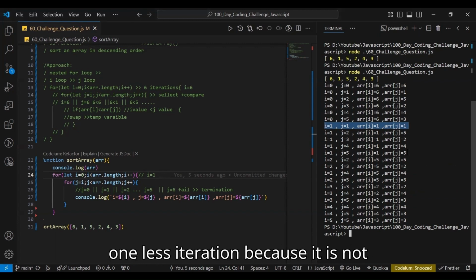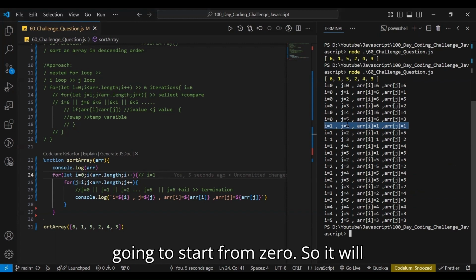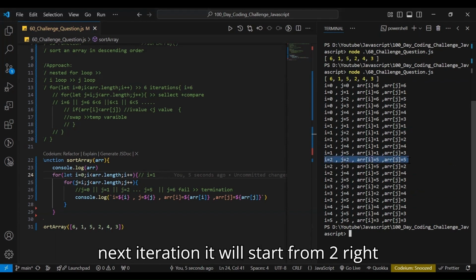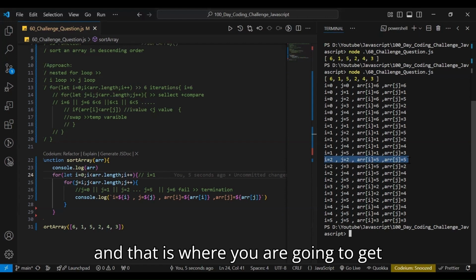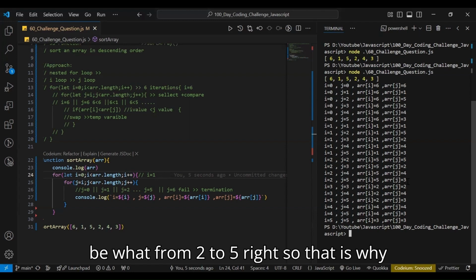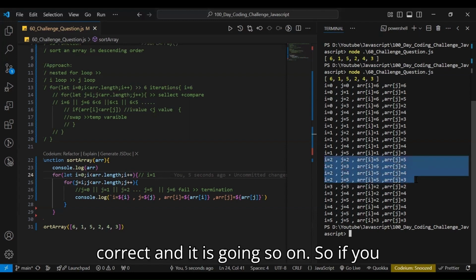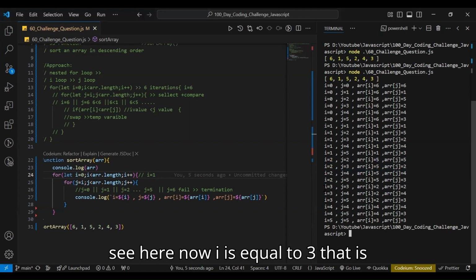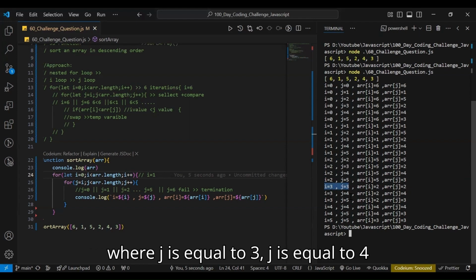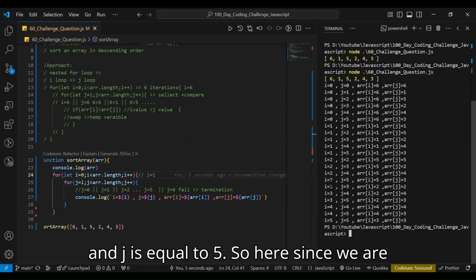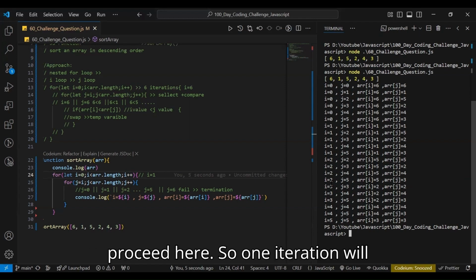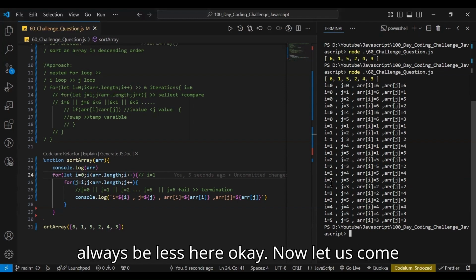So that is why you are going to get it. And here there will be one less iteration because it is not going to start from 0. So it will start from 1 to 5, correct? Then in the next iteration, it will start from 2, and you are going to get one less iteration again, so from 2 to 5, right? That is why you are getting this iteration here, and it goes on. Now i is equal to 3, that is where j is equal to 3, then j is equal to 4, and j is equal to 5. Since we are starting with j is equal to i, you will have fewer iterations as you proceed. So one iteration will always be less here, okay?